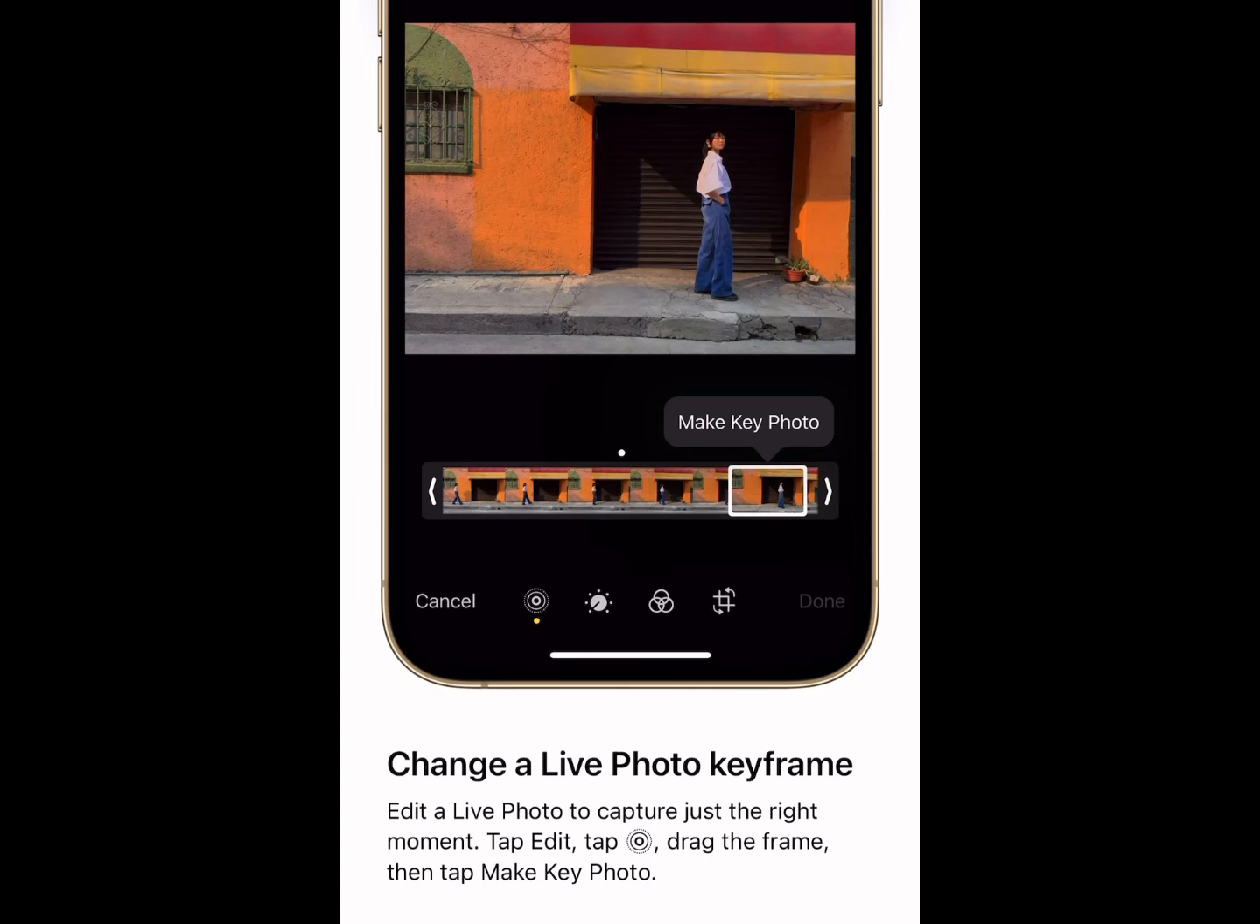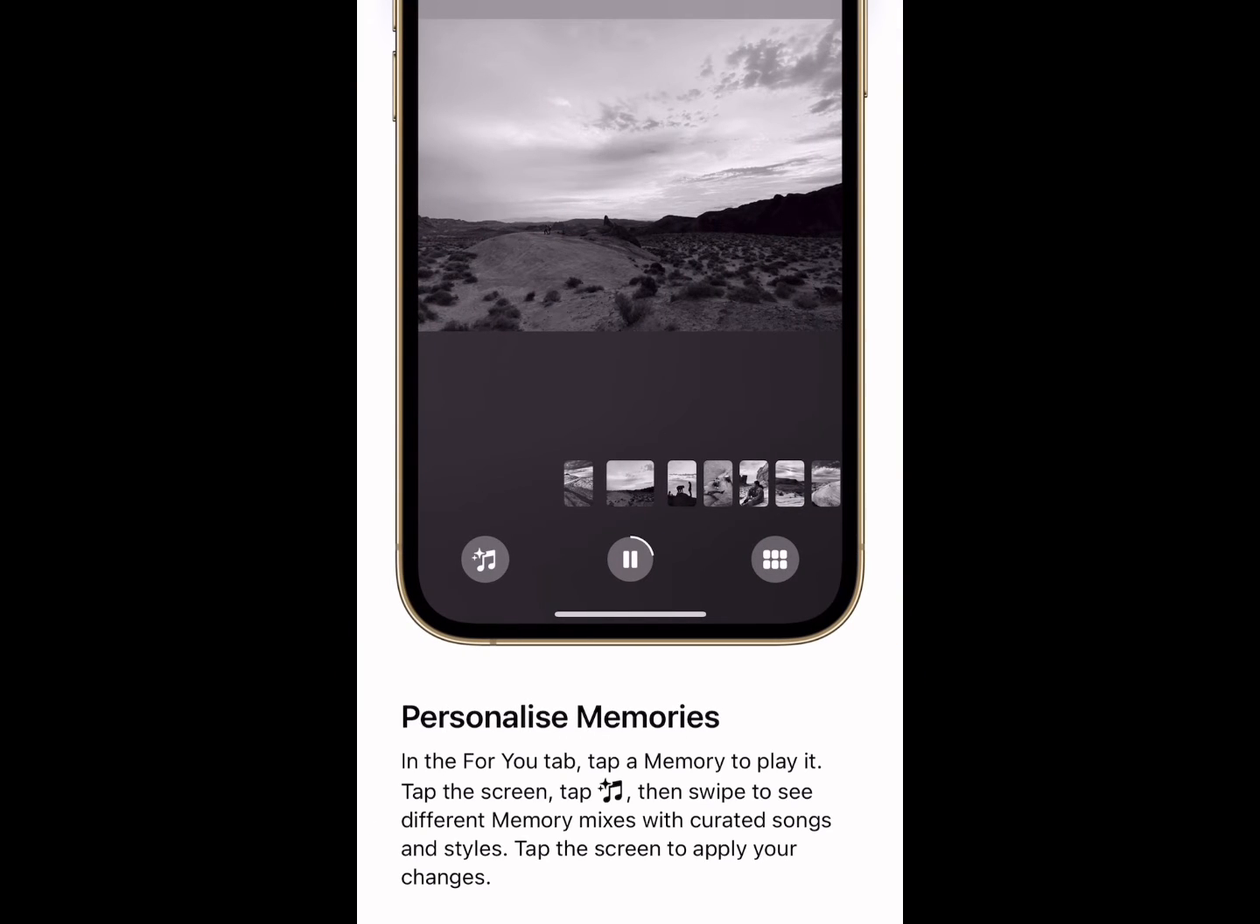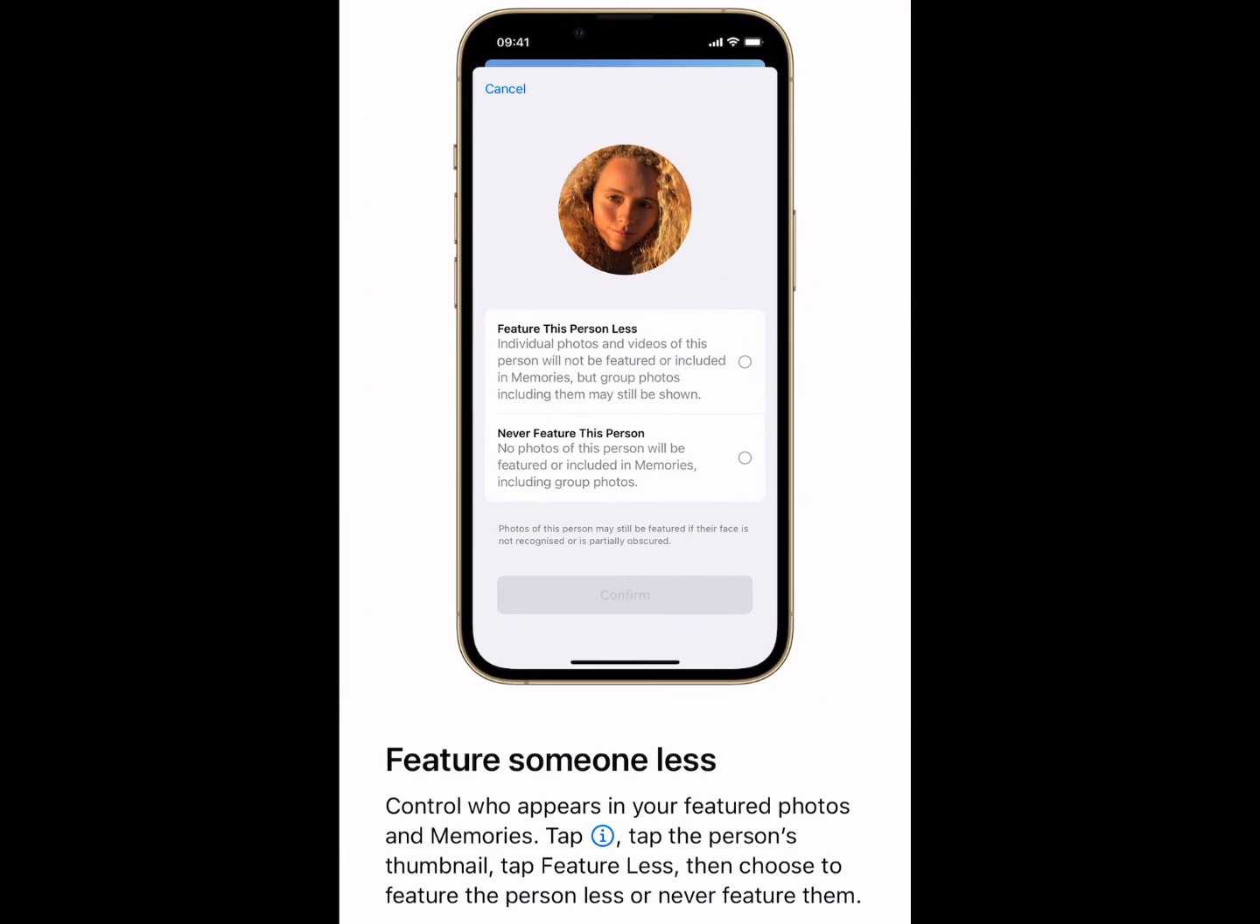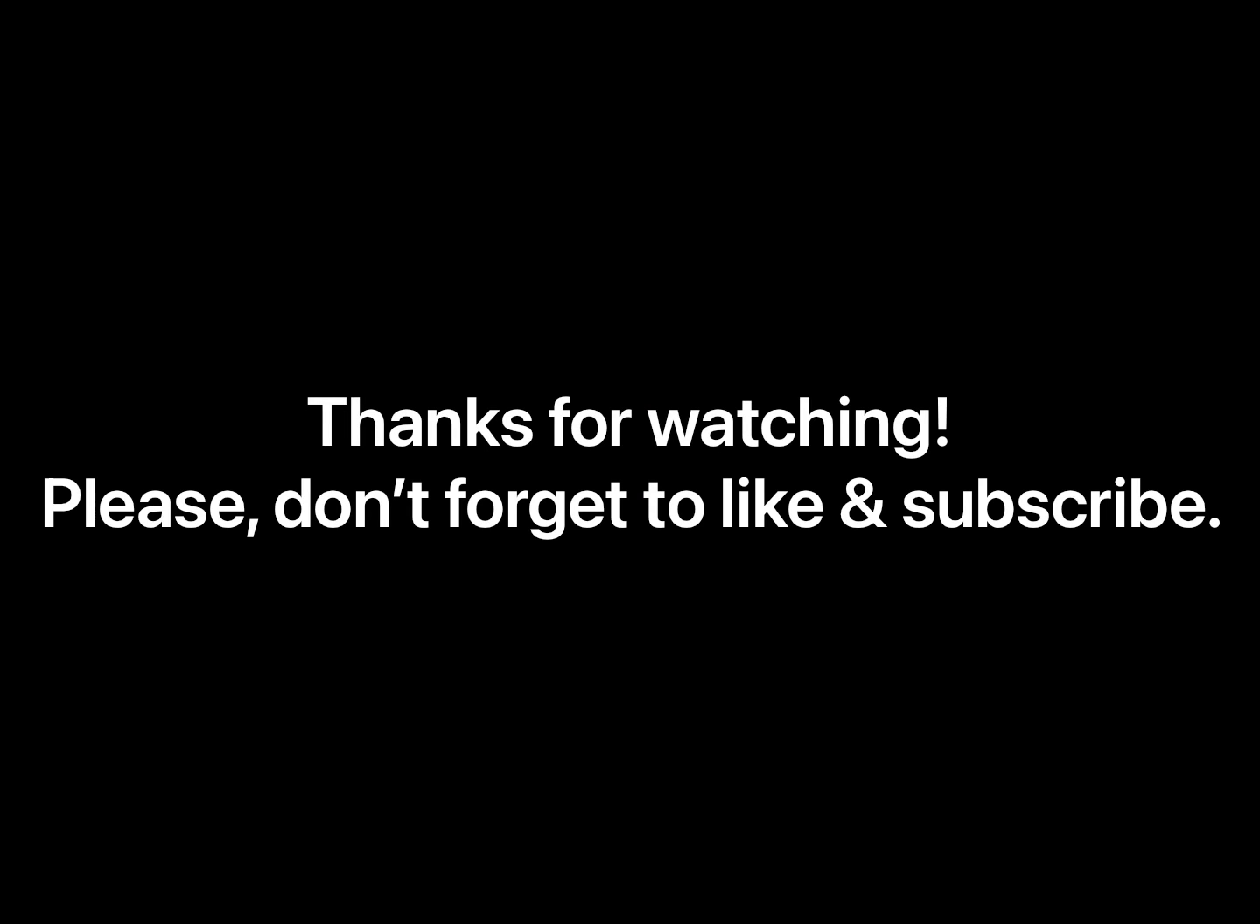at the bottom left. iPhone automatically creates different memory mixes. You can access them by going to the tab View. It is also possible to adjust some changes. If there is someone in your memories that you want to feature less, then there is an option available by pressing the info icon. Enjoy all your greatest memories.